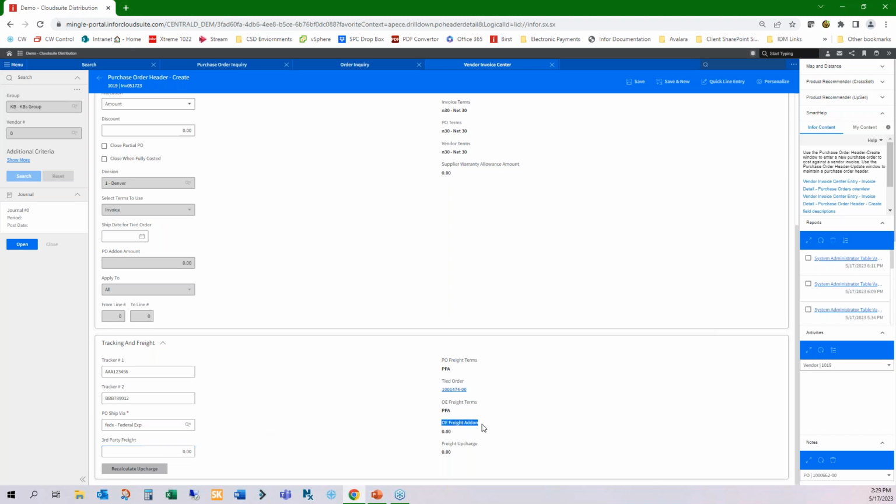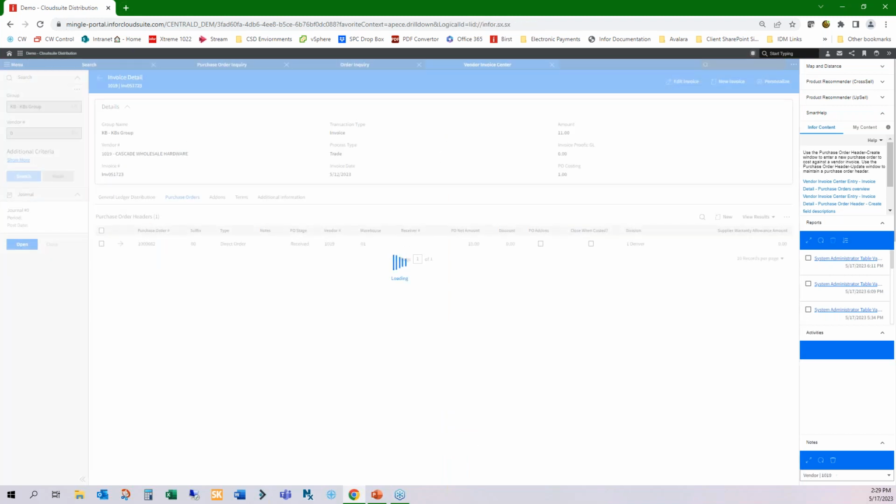The OE Freight add-on is telling me if that add-on currently exists on the sales order. And if I see something populated here that's not 0, then this enhancement is not going to update back to my sales order. All right, so that's what we've got new here. So I can go ahead and choose save.